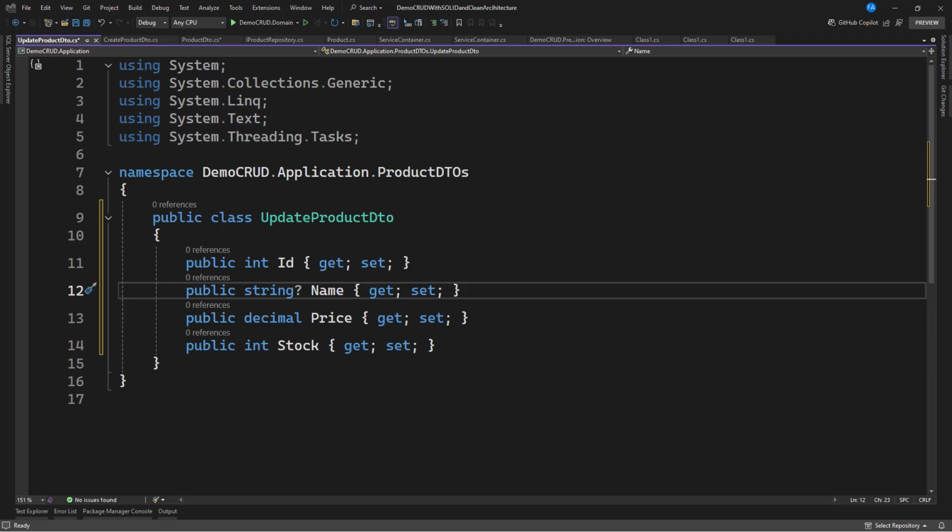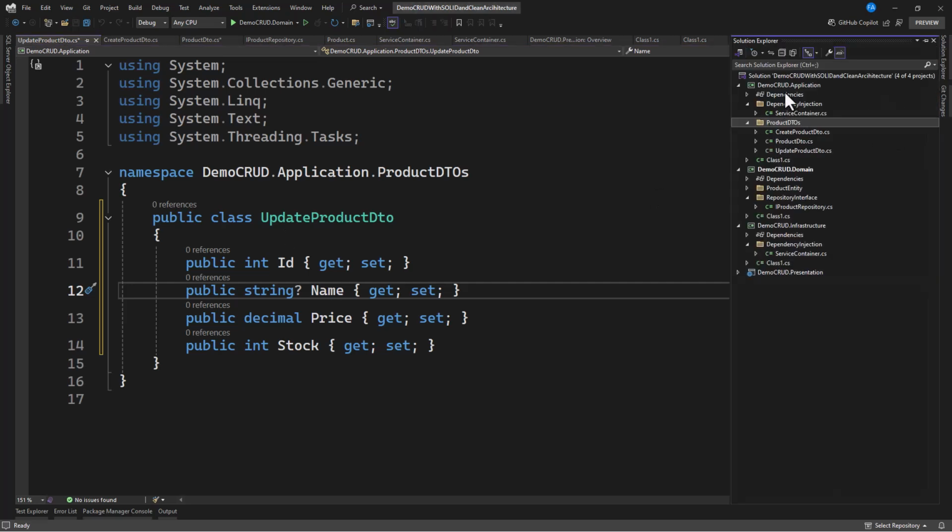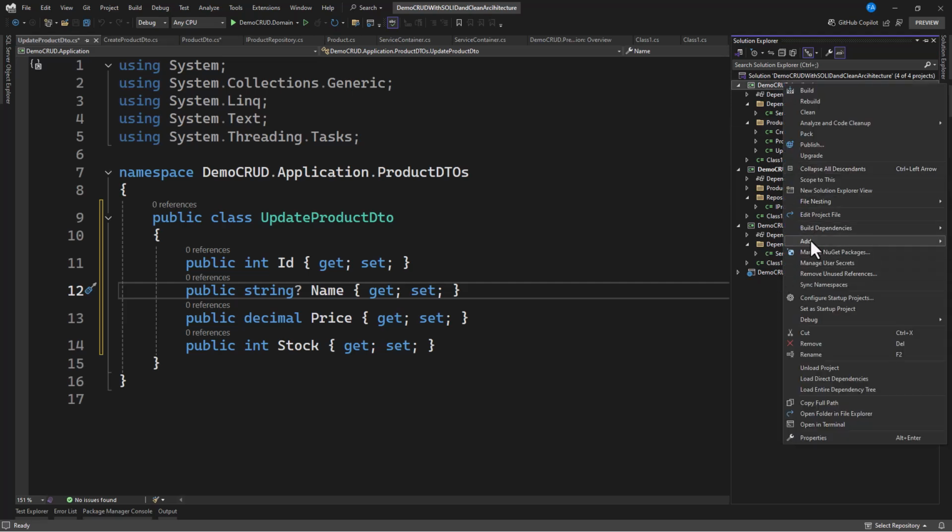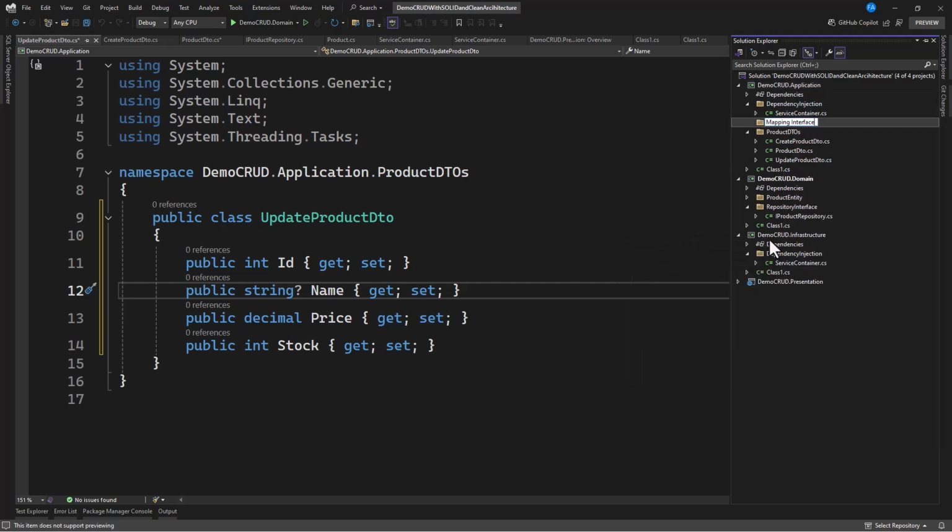So let's create our interface. In our application, we have these models, these DTOs, and we're going to also create a mapping interface. This goes in the application layer, because that is where we can interact between our service and our repository. Okay, so let's have another folder, and that will be the mapping interface.